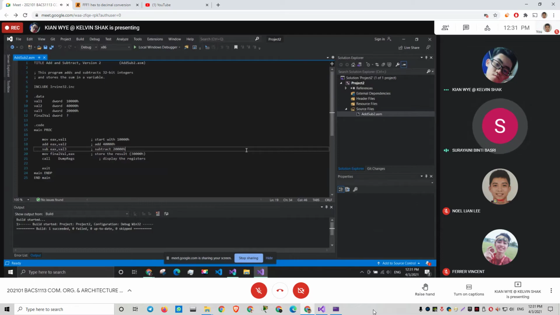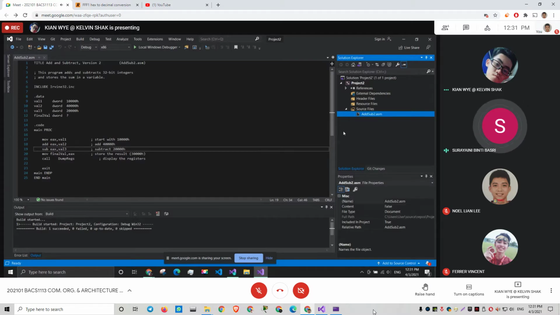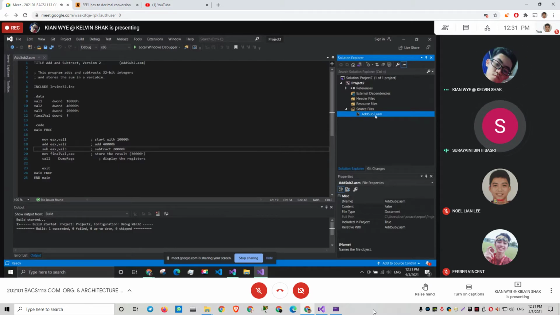You right click, add sub 2, compile, and then compile. Eh? The compile cannot be. No compile. Oh, the compile cannot. Your file is .asm. Oh, it is .asm also? This one is ASM. Because I cannot see clearly. Yeah, this one is ASM.